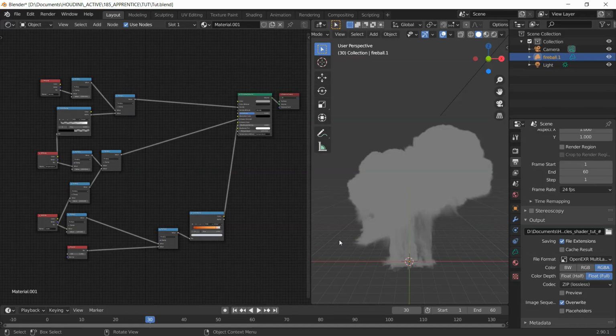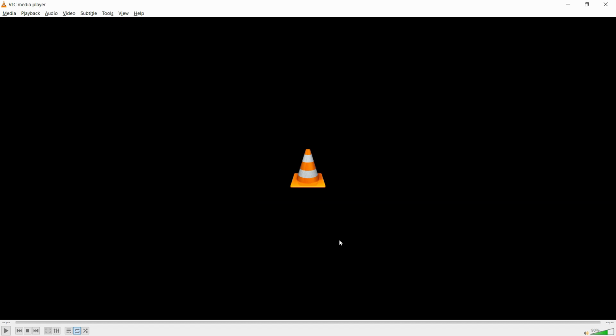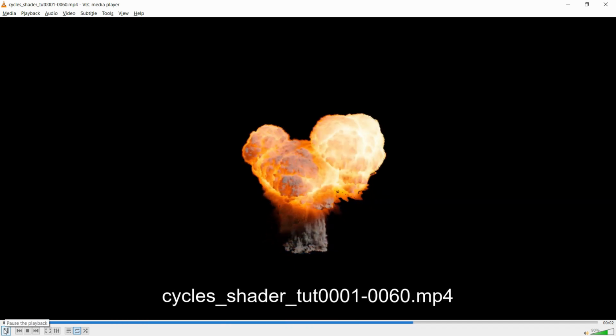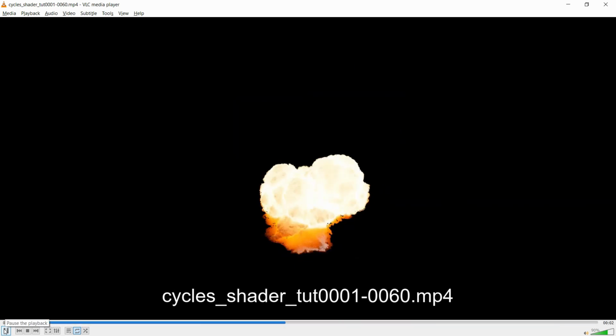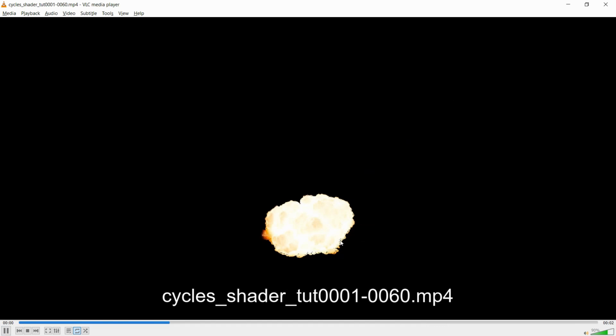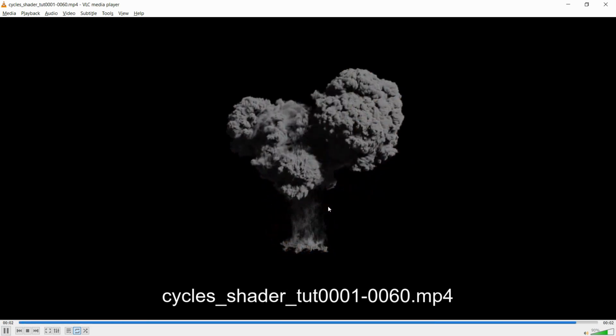Okay, the rendering is now done. It took approximately 15 minutes. I rendered 60 frames only, okay, because it was enough. So I also exported it as an MP4 video. Here is the result. All right, so don't worry about these little black things that are coming up. That's just to do with the VLC player.